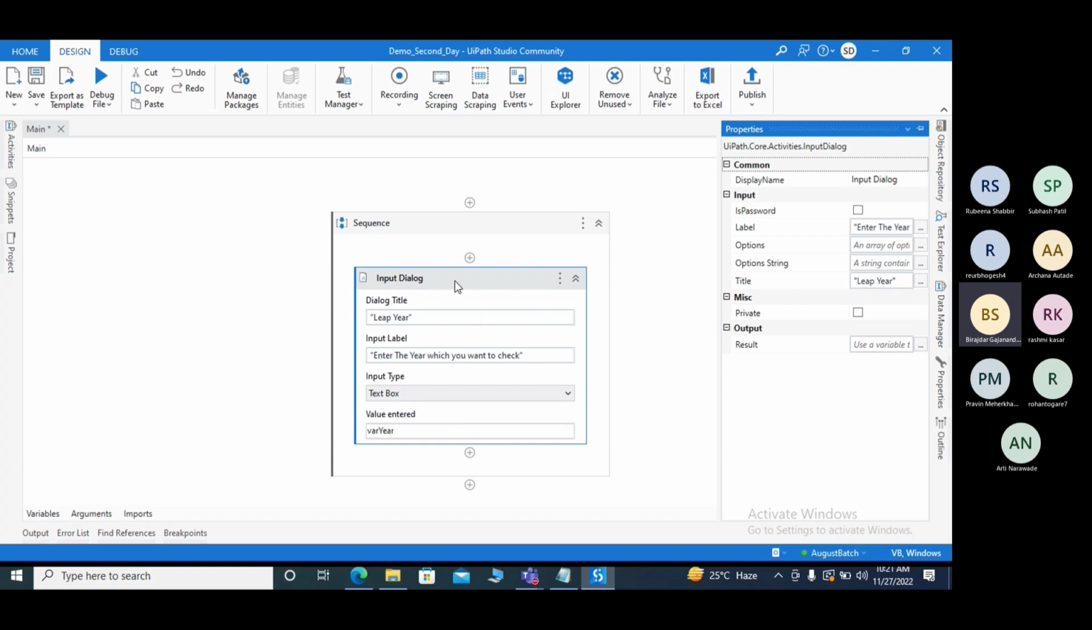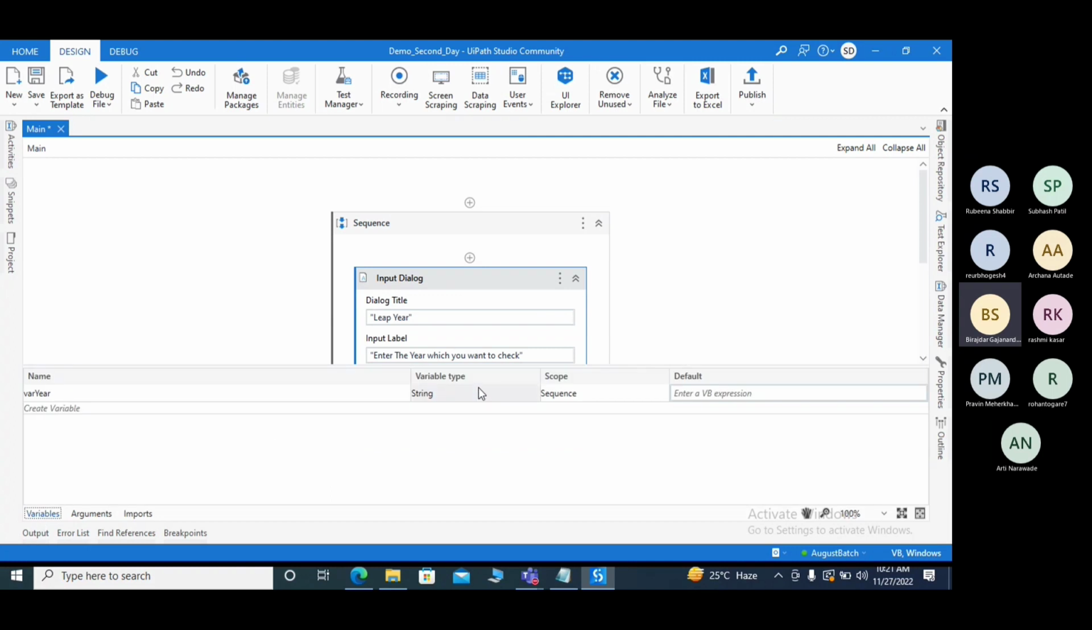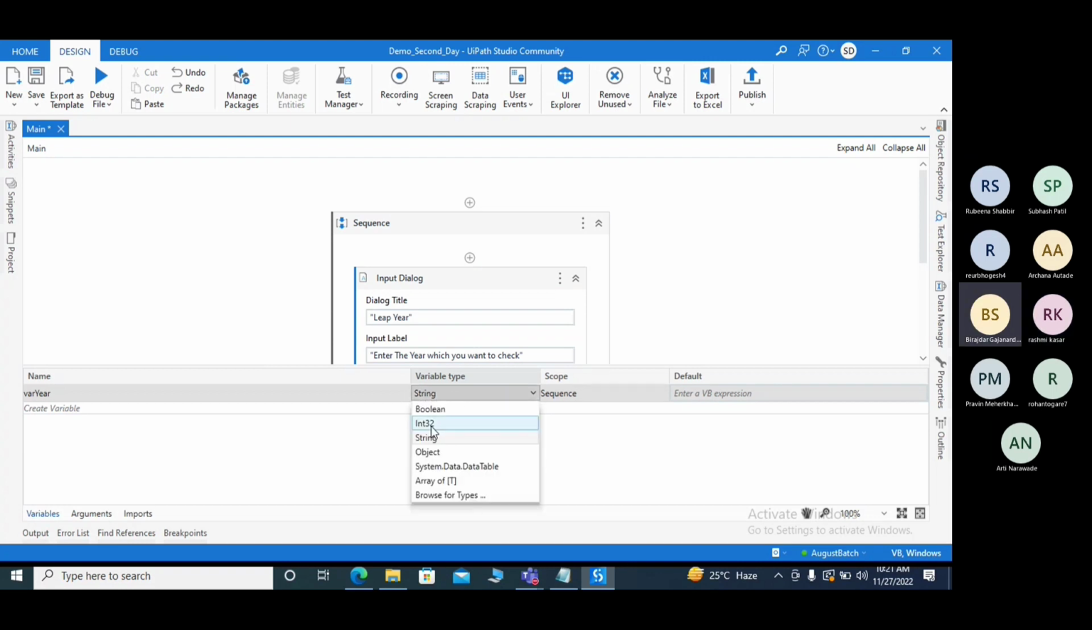As you create this variable, you can go into the variables panel. Here you can see varYear is created and the variable type is string. Always remember, the variable type should be appropriate to your variable name. Right now we want to take the year from the user. So year is always which type of variable? Integer. So it should be integer.